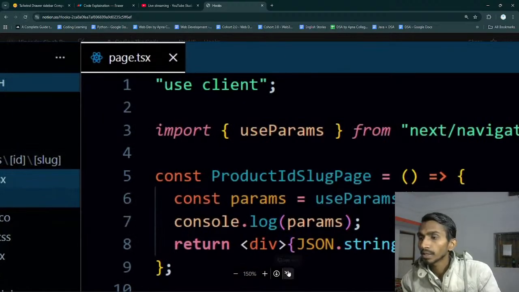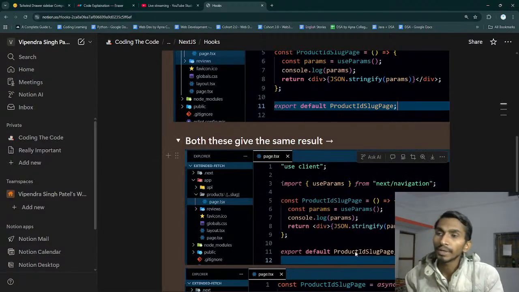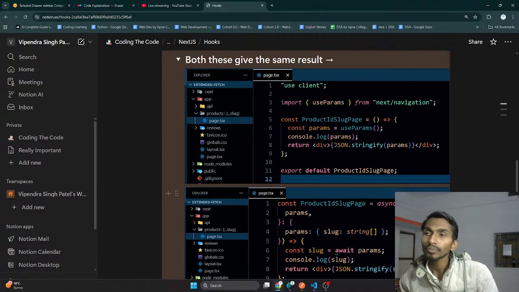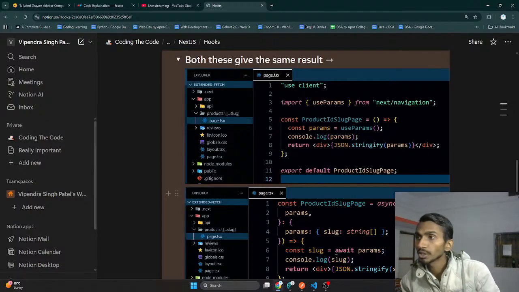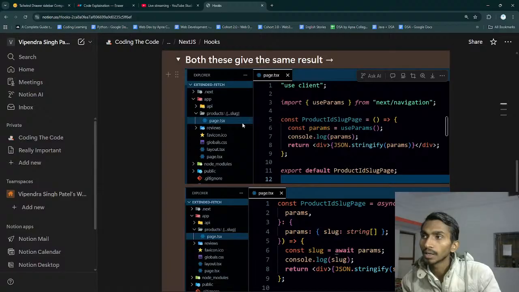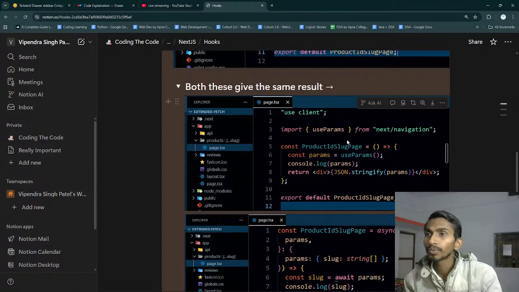The next thing we can learn about over here, by the way, there is a better way to do the same thing. When it comes to getting the parameters, we can even get them using the slug. We have dot slug. It simply catches all the parameters that we have. So either we can use this, or using useParams I'm simply getting all of them at once.